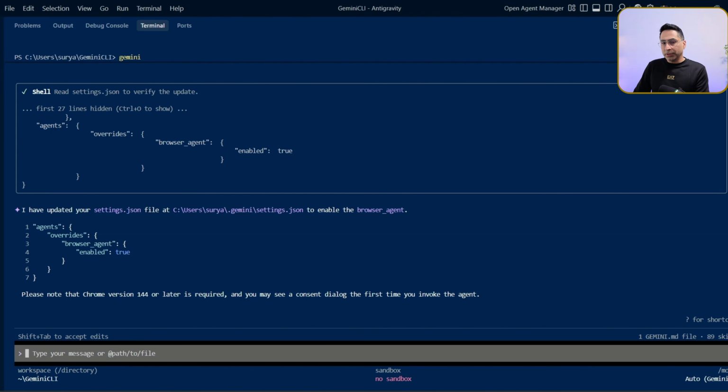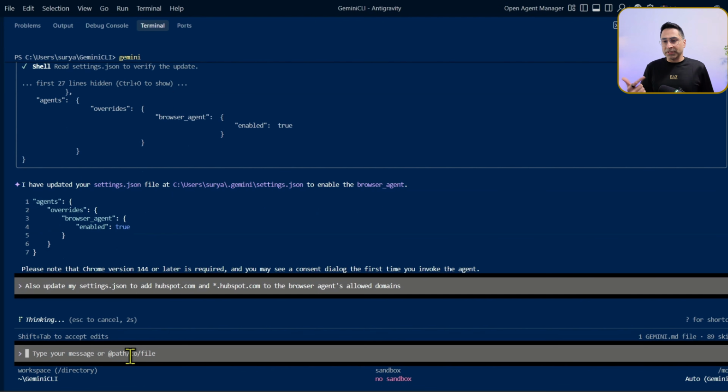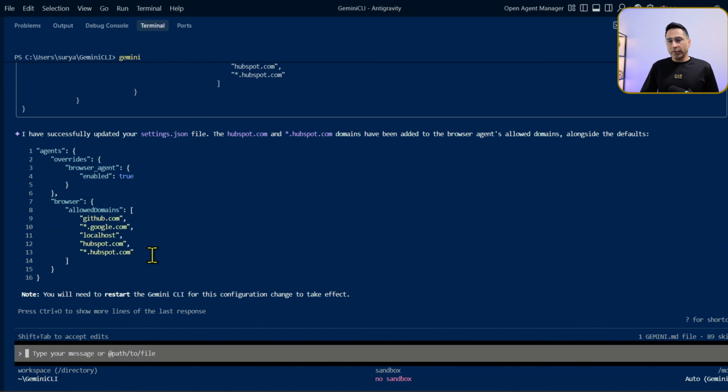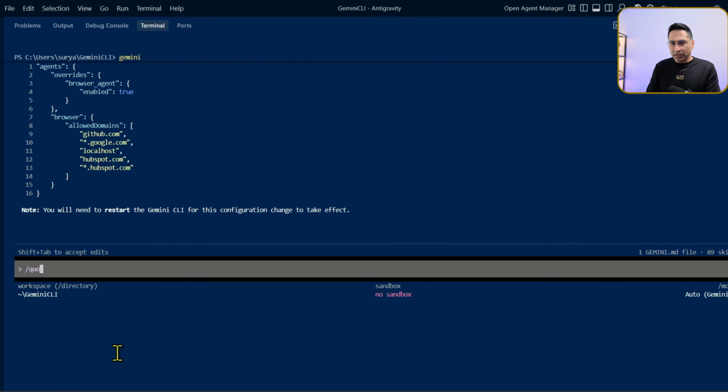One thing we also need to do is enable some of the domains. I'm going to ask it to edit settings.json to add, let's say, hubspot.com and some other domains if needed. So always keep in mind, if you want to see the browser agent in action, by default it only works for allowed domains. You'll have to enable this as well. We'll let it run for a few seconds and then come right back. All right, looks like it has enabled these domains. It also lets us know that we need to restart the Gemini CLI. In order to restart, just type quit.